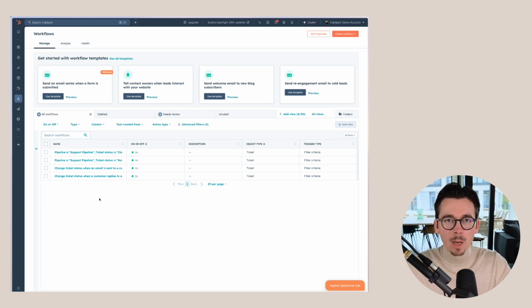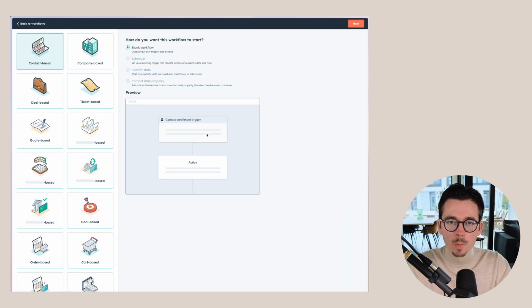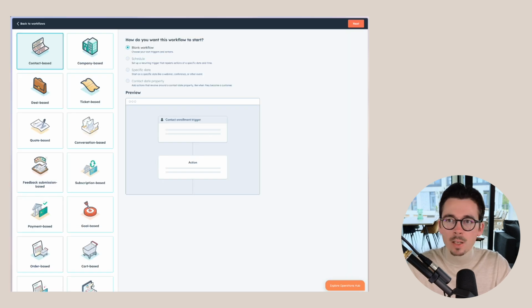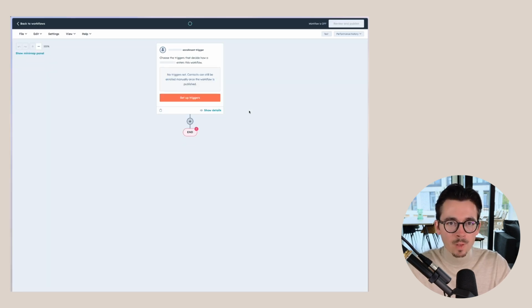So right now I'm in HubSpot. And I'm going to show you how you can set up the workflow to automatically ask for testimonials at the right time. So what we're going to do is when we're in workflows here, we go to create workflow from scratch. And then we want to create a contact-based workflow. So we'll just start with a blank workflow here.